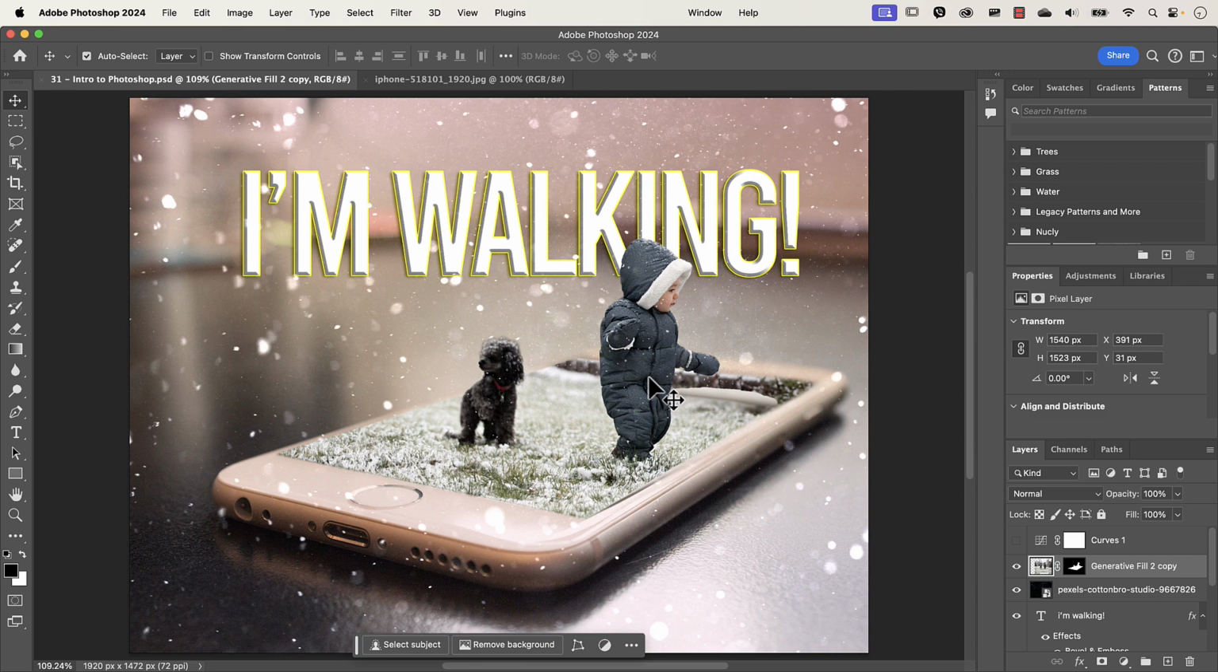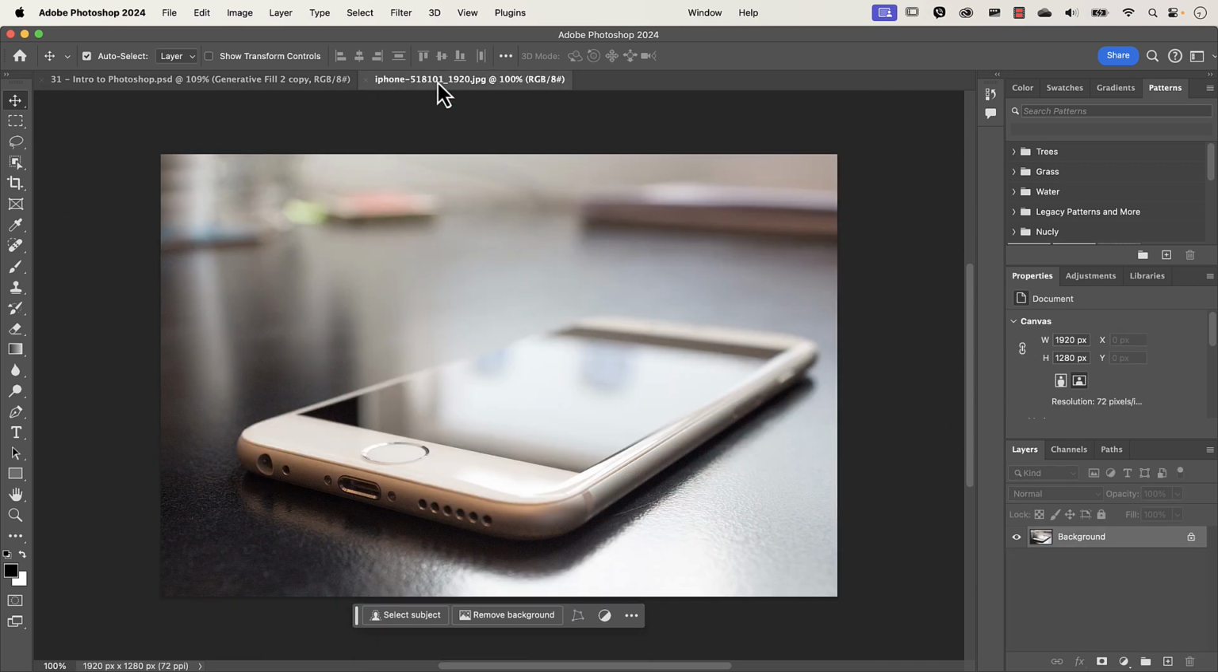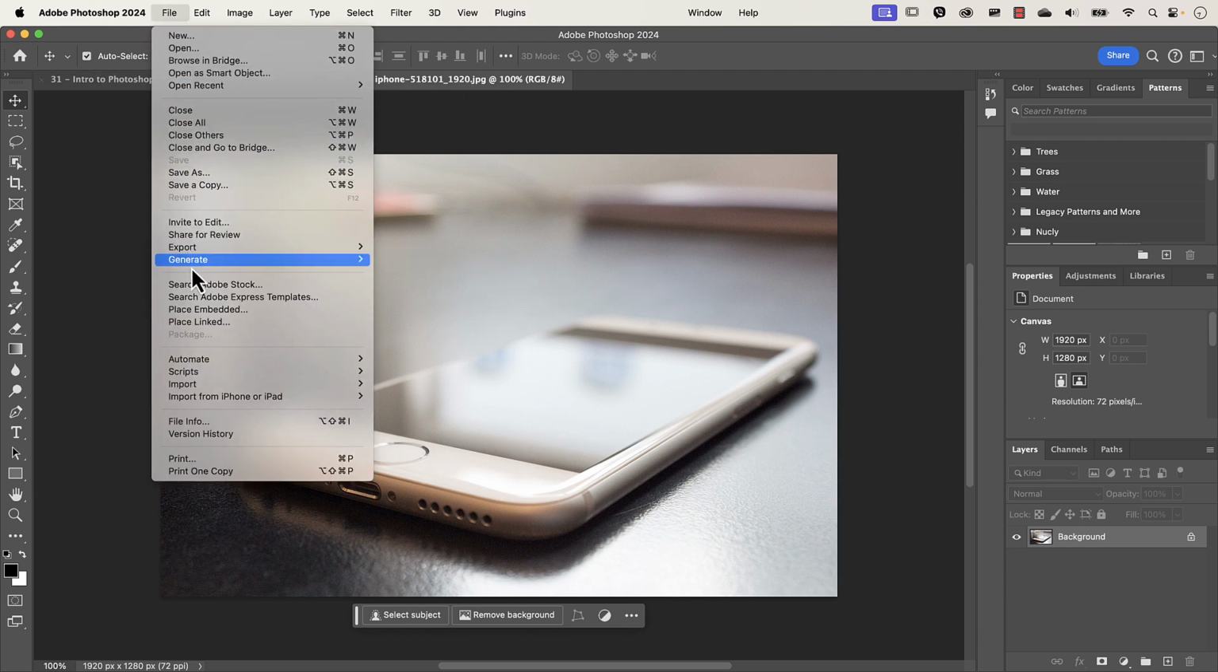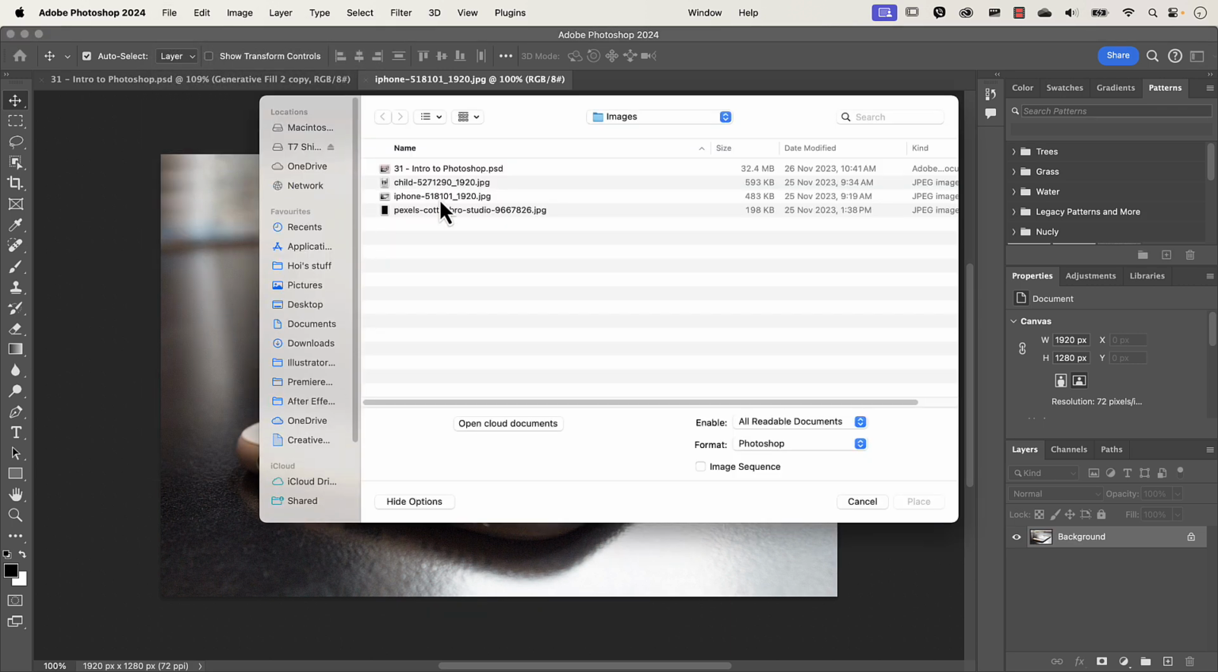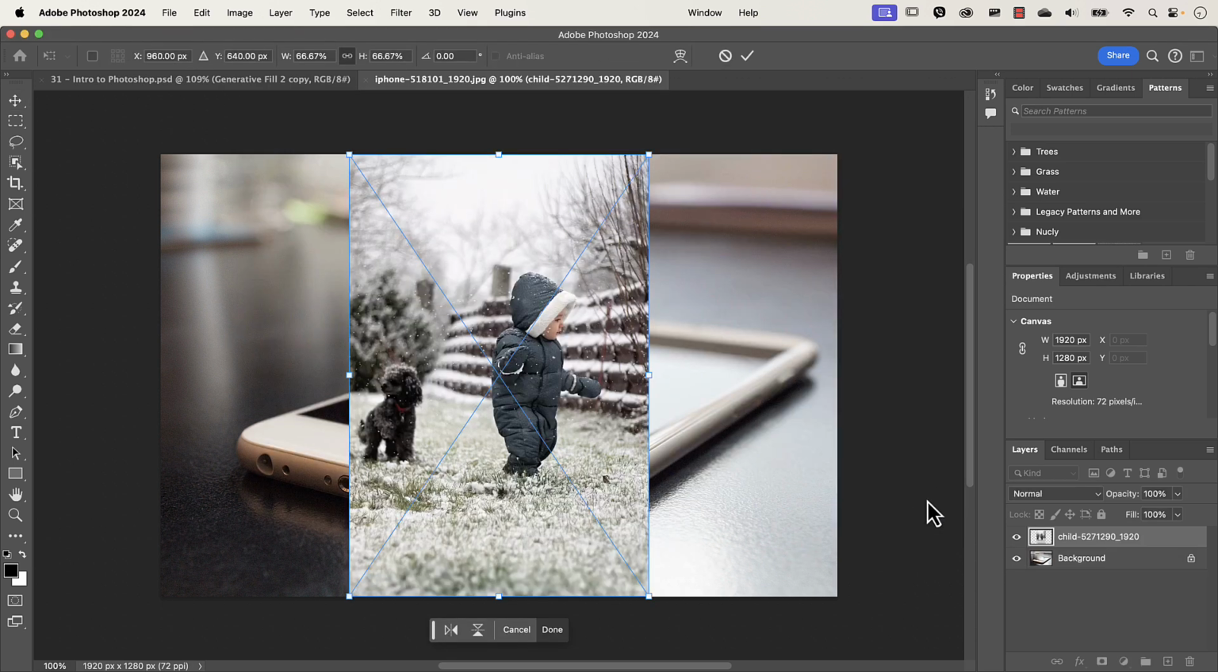So we're going to import this picture here, and I'm just going to go back up to this iPhone tab here, go up to File, and then go down to Place Embedded, navigate to where your images are saved, and click on the one that says Child, and then press Place.